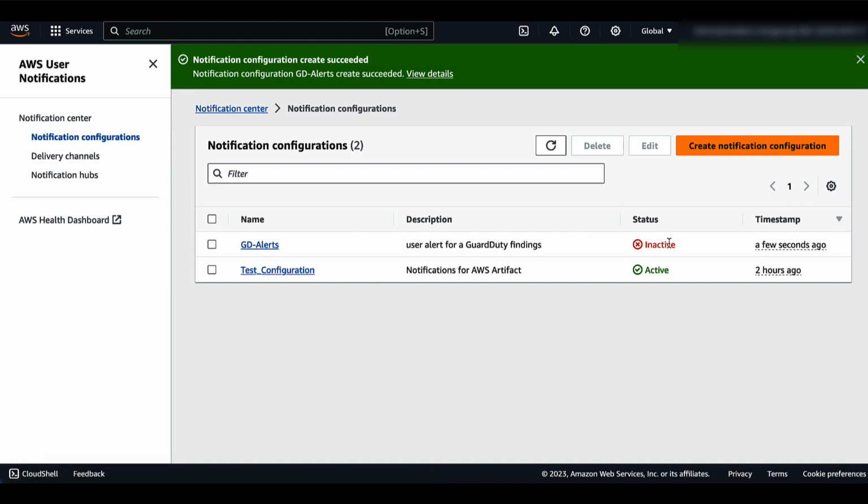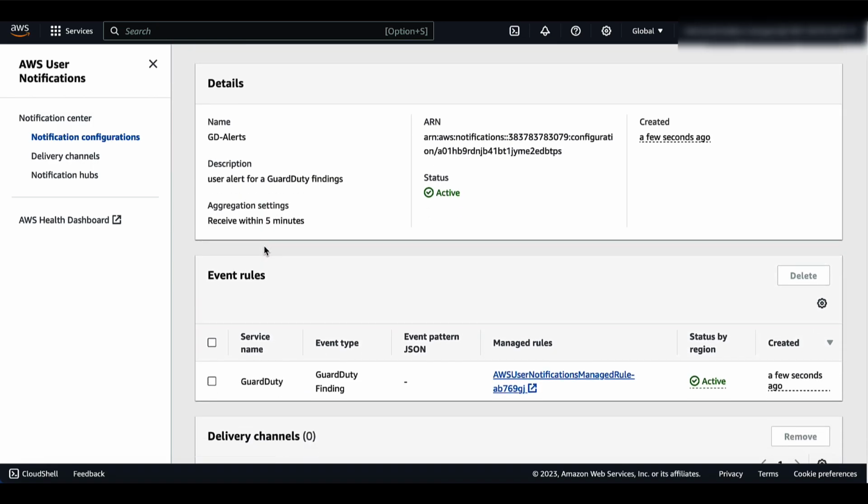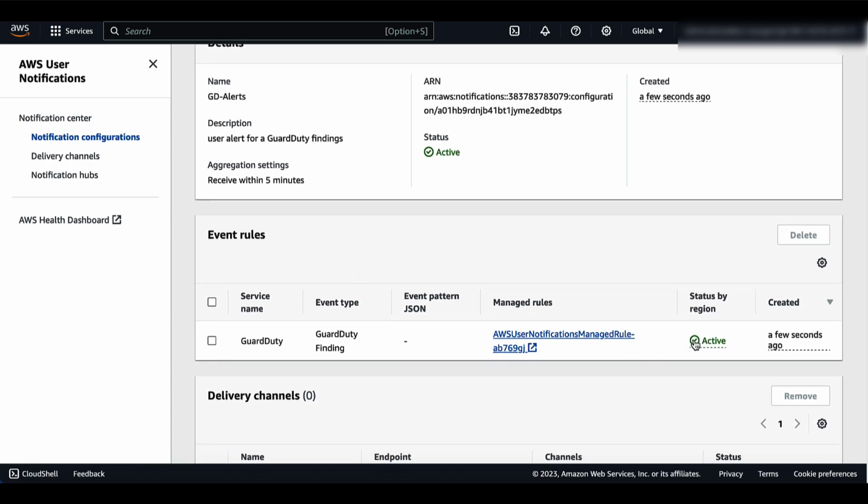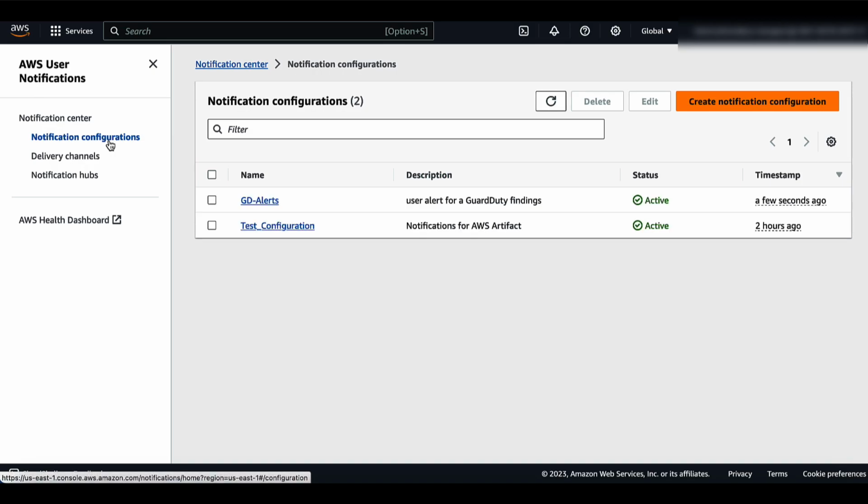We can see the status here showing inactive. This should turn back into active within a few seconds. Now we can see that the status is active. And that's it. With this, you have set up a notification alert for your GuardDuty findings.